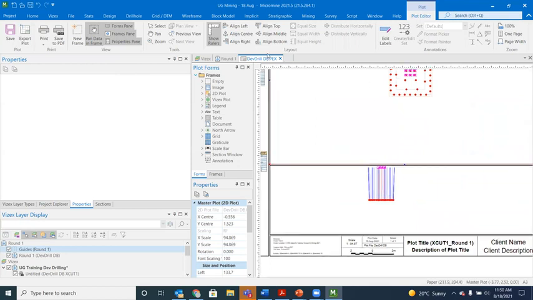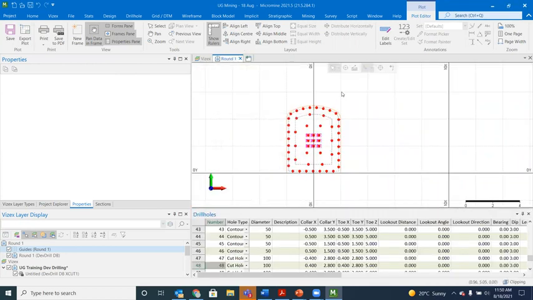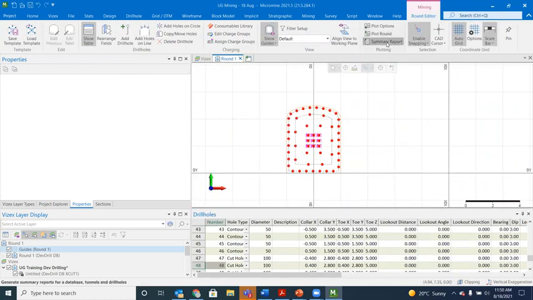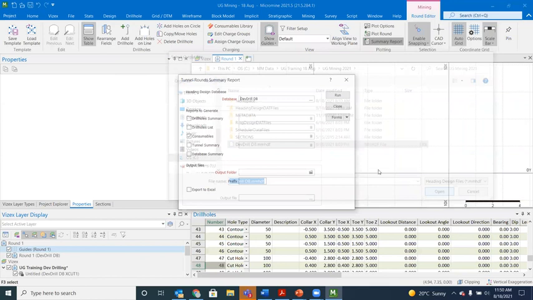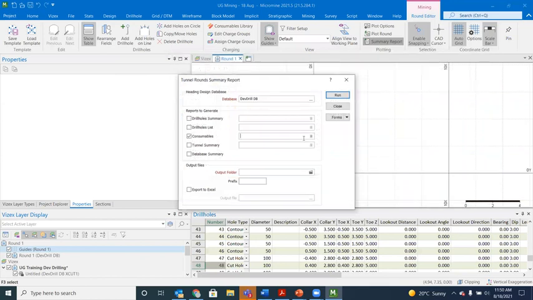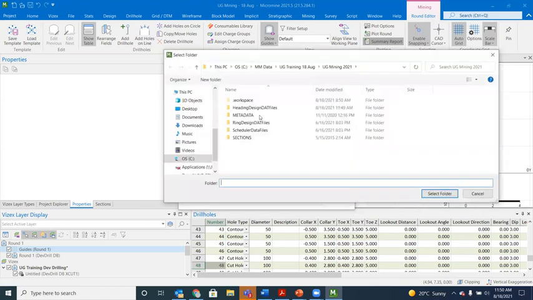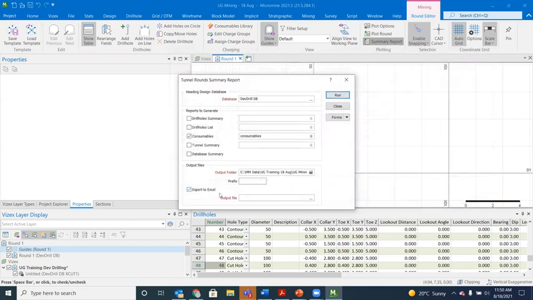Okay, if you want a report, you will just come here and say summary report and create. For example, if you just want your consumables, you can just create a report on them. Let me just see. Consumables. Heading design.